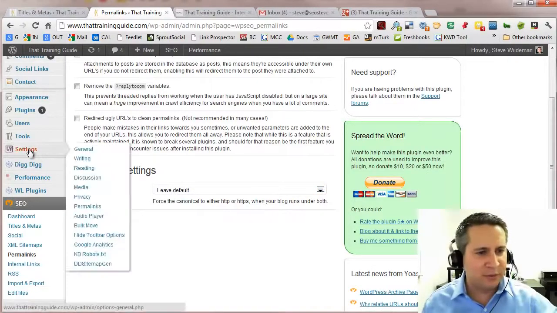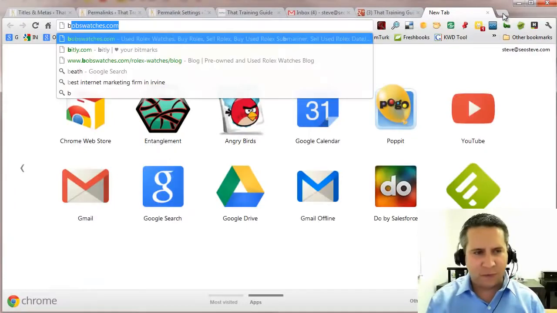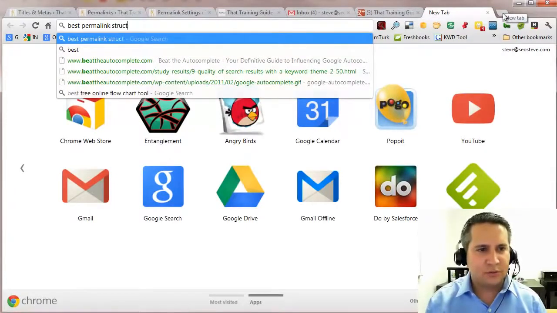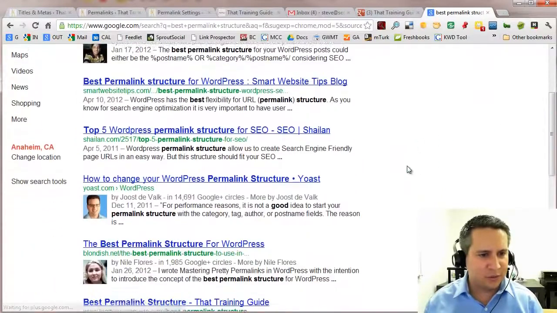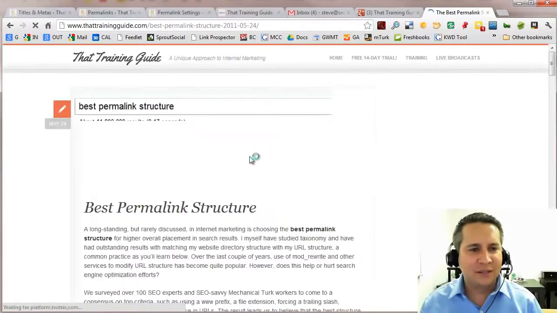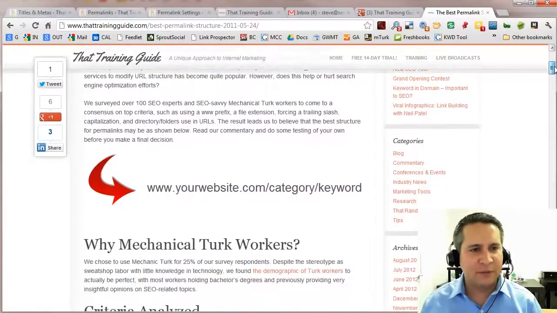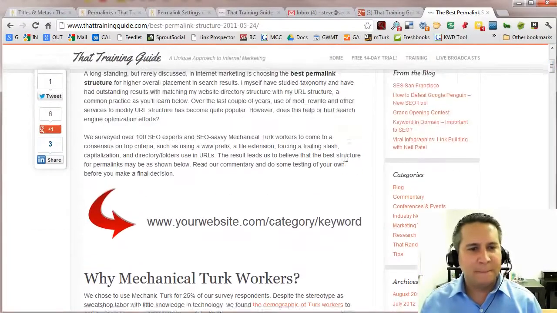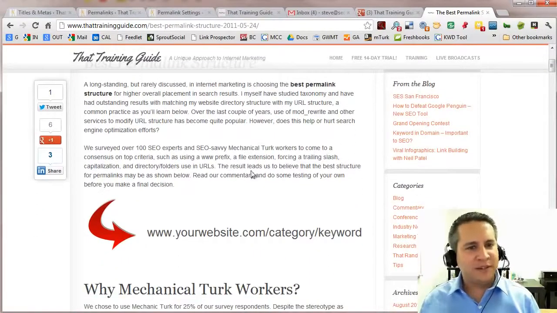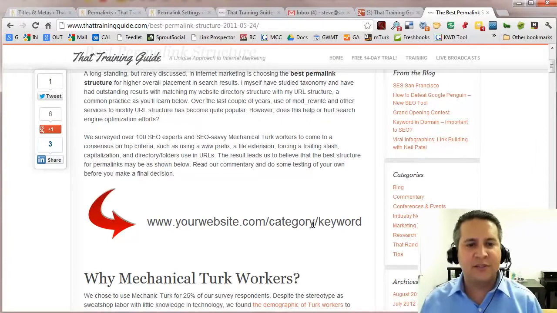While I'm on that topic of permalinks though, I wanted to show you what we're doing on permalinks now. We used to do category slash page name. In fact, if you do a search for best permalink structure, I think I still have a post in the search results somewhere here that talks about best permalink structure. And we did this study, and the experts still say the best permalink structure, and there's my old site before I moved everything over here, is category keyword. So from a page perspective, I think that probably still stands. If it's yourwebsite.com/insurance services/car insurance, I think that still comes into play.